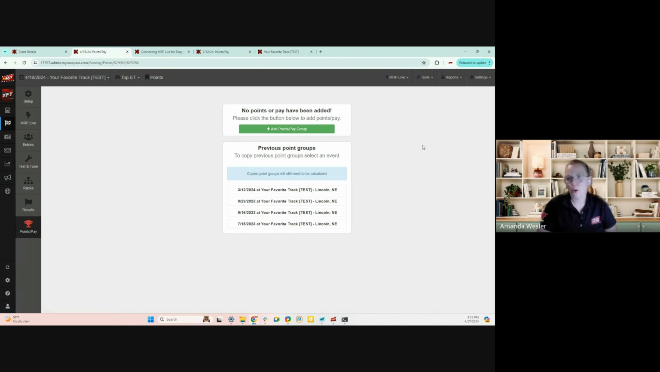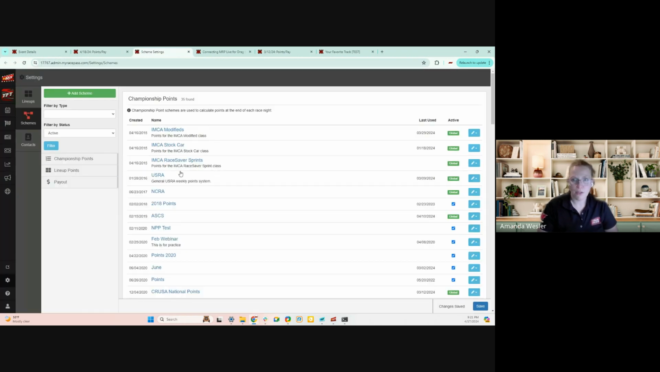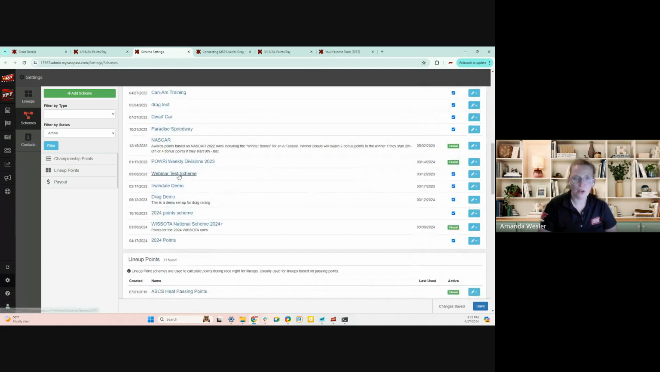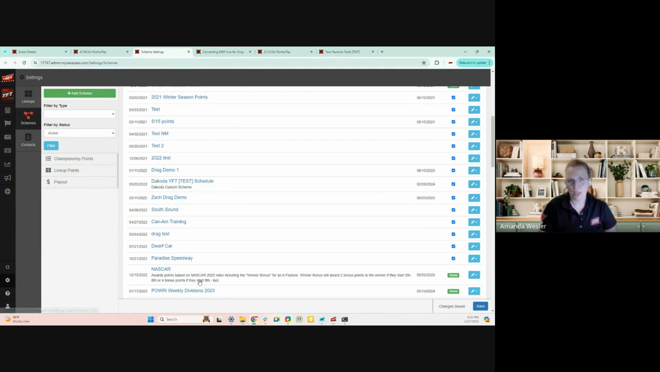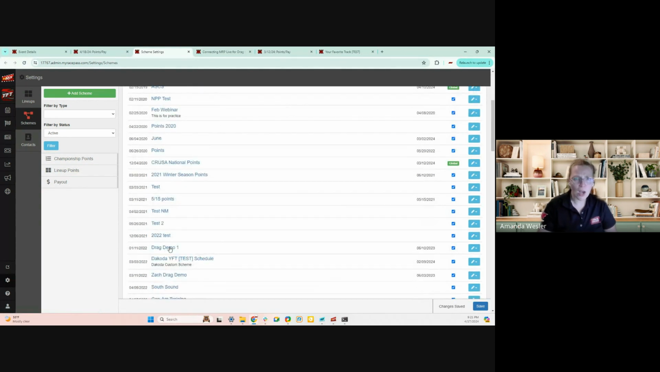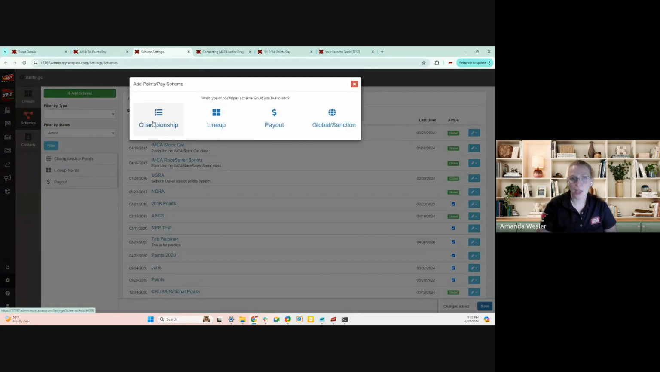So to set up a brand new points and pay scheme, you're going to go over here to settings in the top right, and you're going to click points/pay schemes. Now I have a whole bunch of them in here because we obviously create a lot for a lot of different scenarios. Plus we have a lot of them in here that Oval Track uses, like NASCAR and WSOTA and Power I, and there's a lot of different point schemes that are already in here. So I'm going to create one over here by clicking on add scheme. And in there, I'm going to create a championship scheme. That would be like a point scheme.